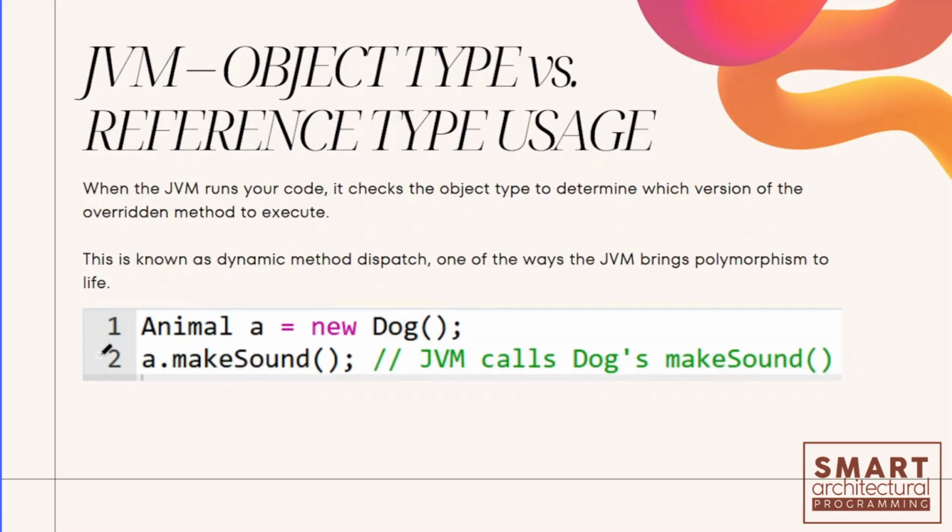So think of it this way. The reference type is the control. It controls what sort of data this variable is going to have, while the object type here determines what the JVM is actually allowed to run. Make sense? It would come intuitively as we move forward, but I think this is the clearest I could be about object type and reference type usage within Java.